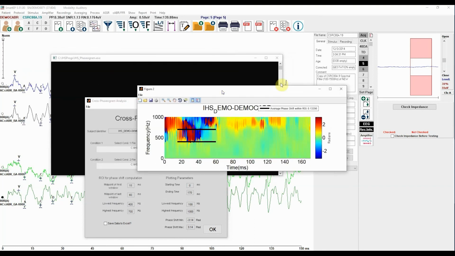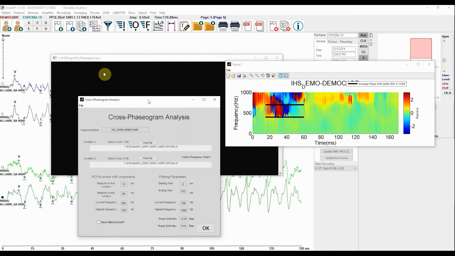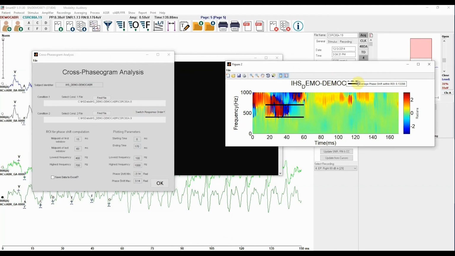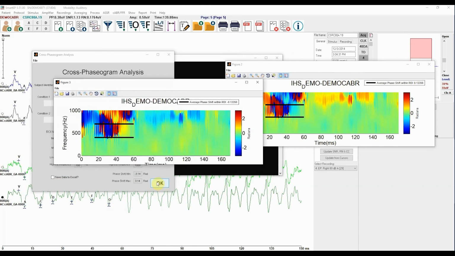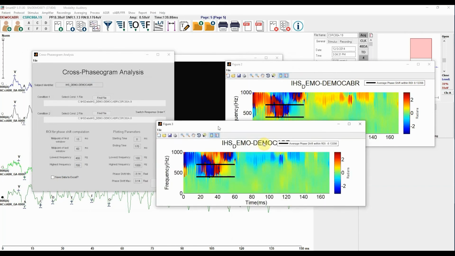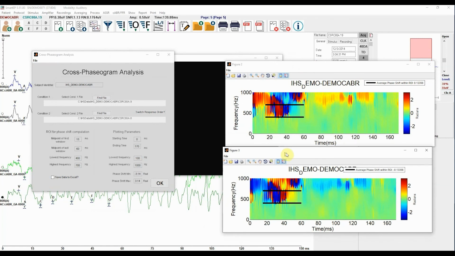The average phase shift value will appear on the top right-hand side of the graph and applies to the region of interest specified. You can analyze the default transition or consonant portion of the recording, or enter a different range and analyze the vowel steady-state portion of the result. The phase difference is plotted in radians.